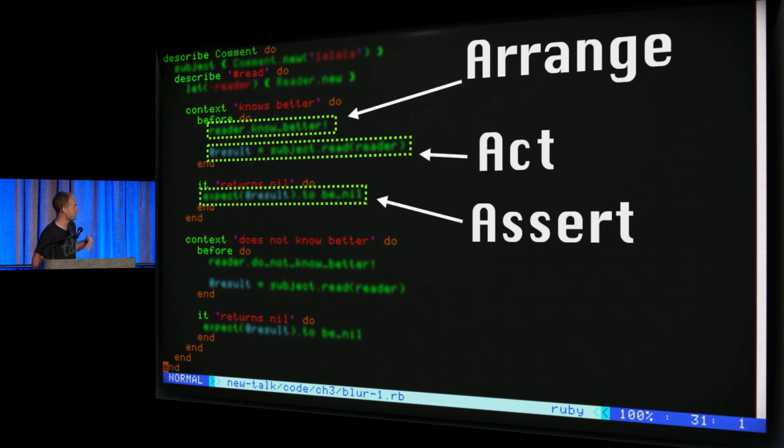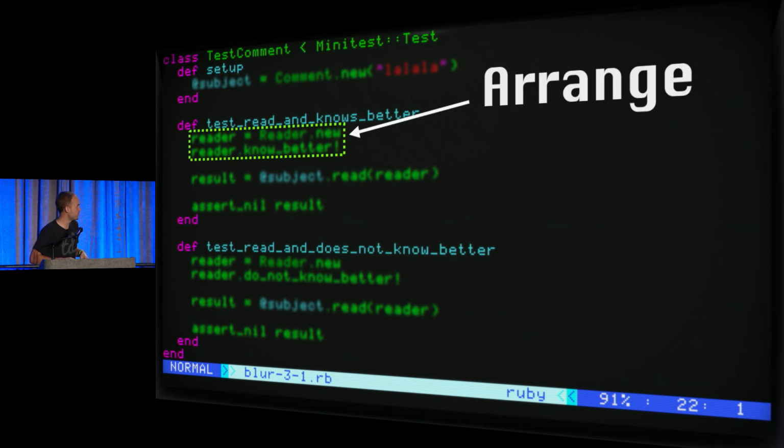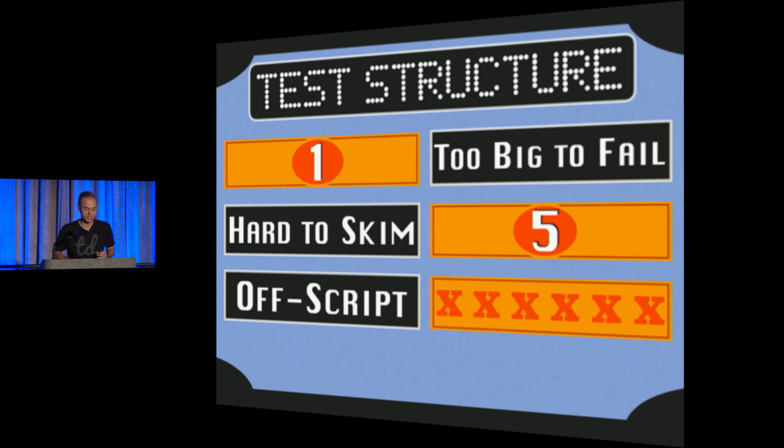Additionally, arrange, act, and assert, if you apply them consistently, you'll be able to see them at a glance, which is super helpful when you're reading. And even if you're using xUnit style testing where it's flatter, you should still be able to skim through and see real punchy arrange, act, and assert so it's easy to read.